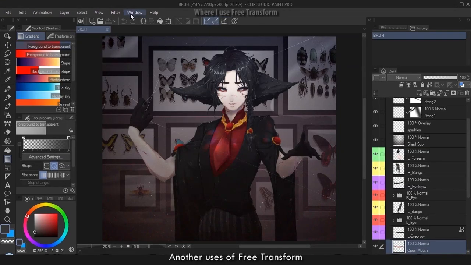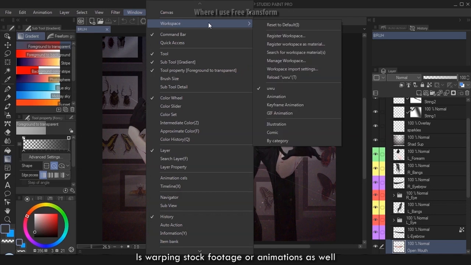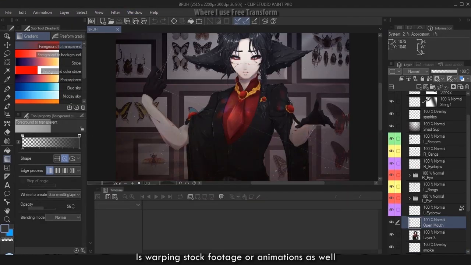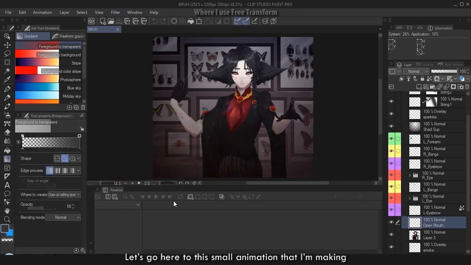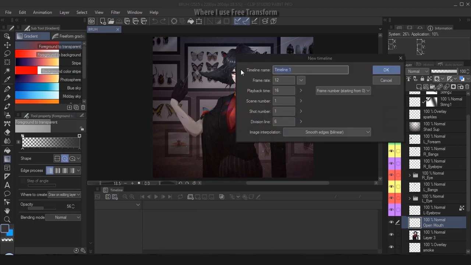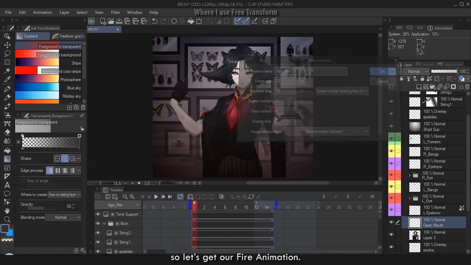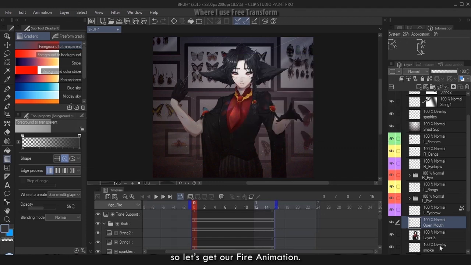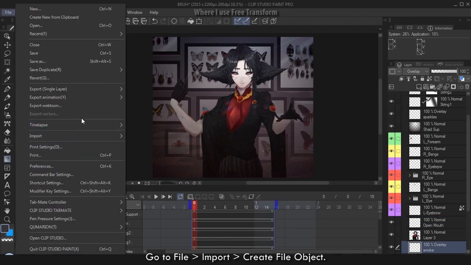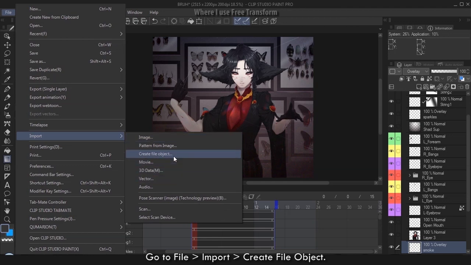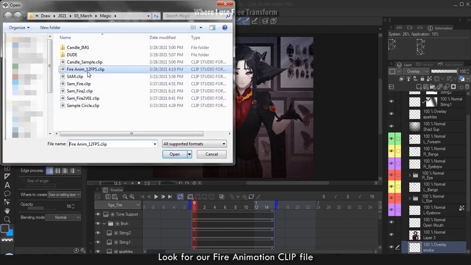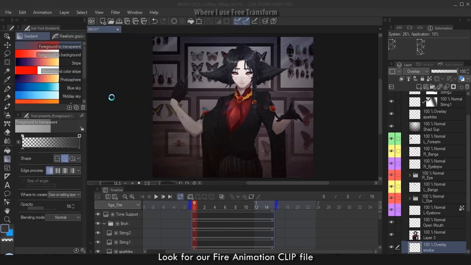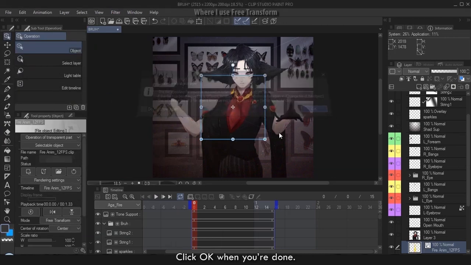Another use of free transform is warping stock footage or animation as well. Let's go here to this small animation that I'm making. Chicken. I want the background to have fire, so let's get our fire animation. Go to File, Import, Create File Object. Look for our fire animation clip file. Click OK when you're done.